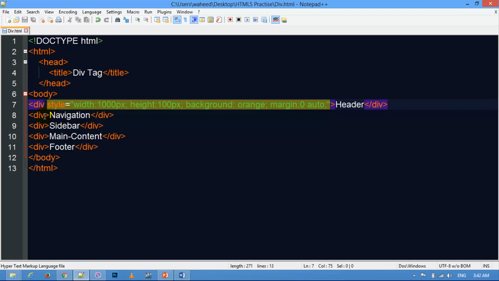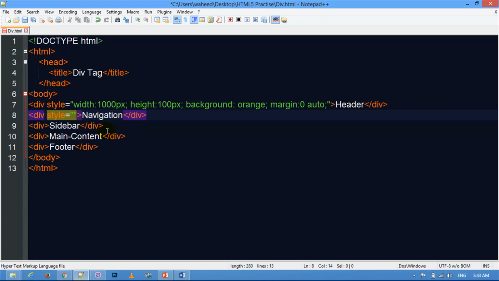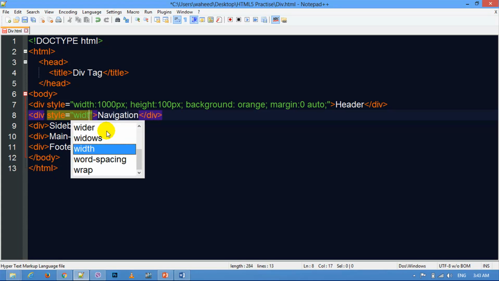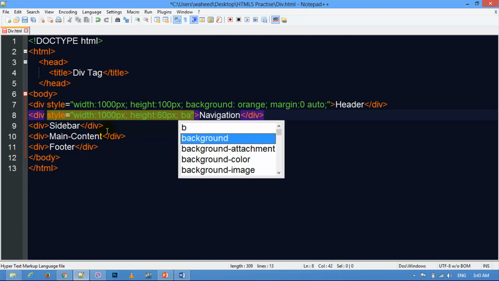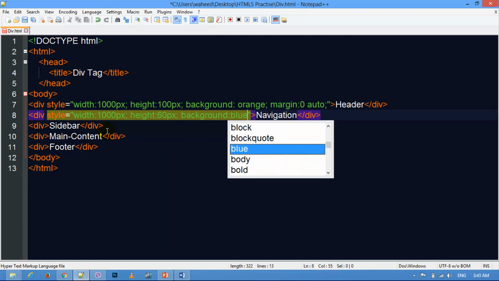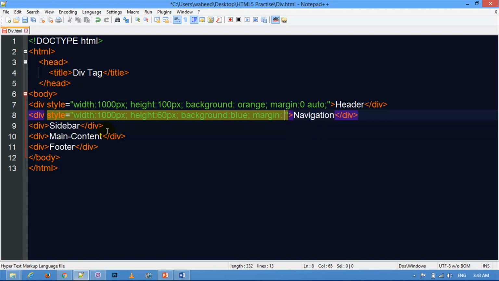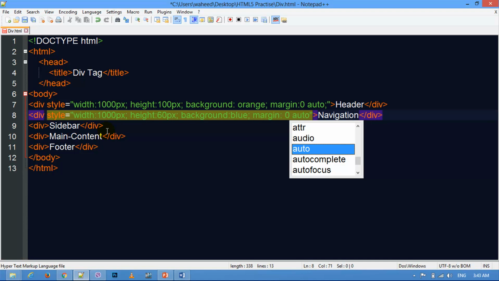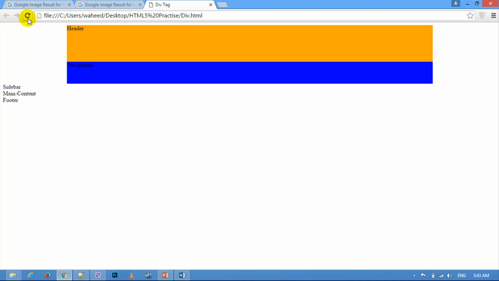After that we have navigation. Just come here and open a style attribute, equal sign, double quotation. The width of your navigation should be 1000 pixel, the same, and the height should be 60 pixel. The background color should be blue, and margin 0 and auto. Do not forget to give the margin 0 and auto. Control S, come here and refresh. Now this is called navigation.